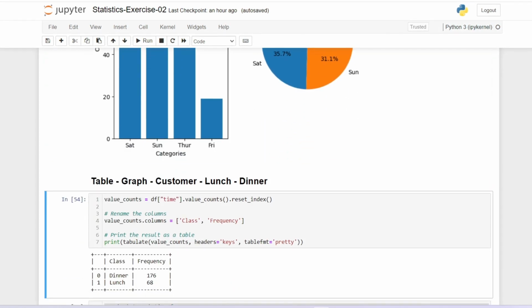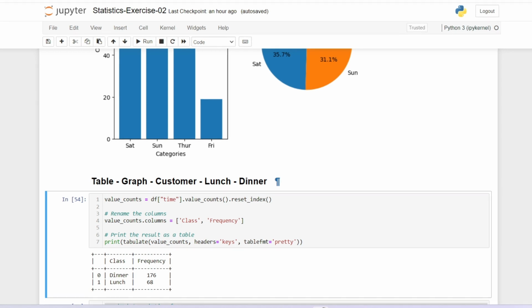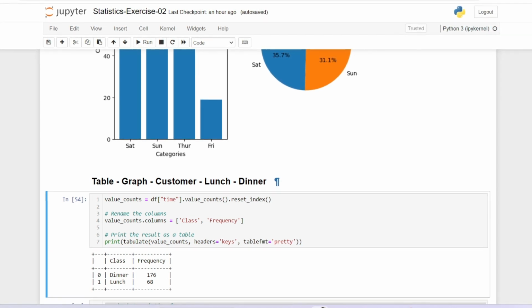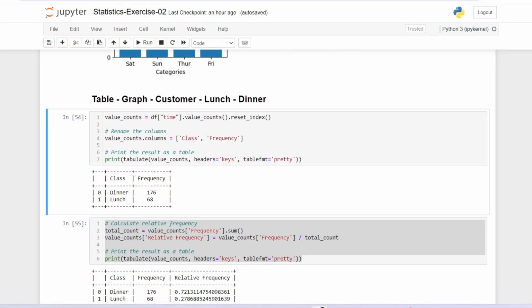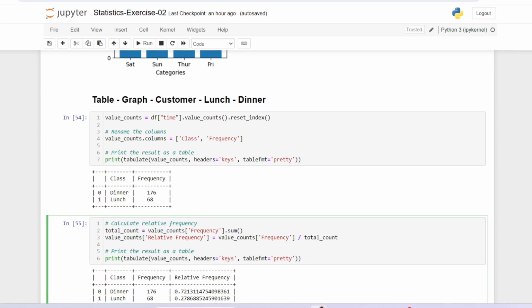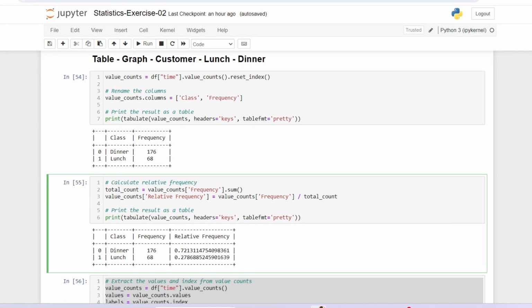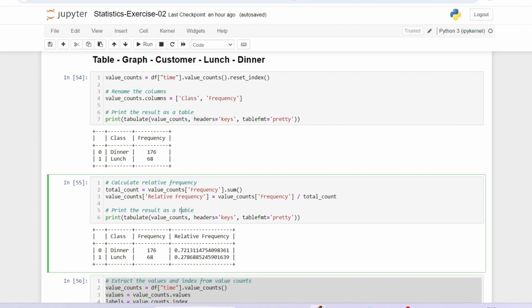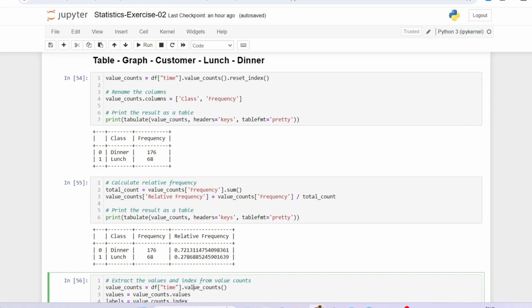Now next, the table and graph for customers visiting for lunch or dinner. That is nothing but the time. So we are printing here dinner 171, lunch is 68. I am printing the relative frequency also. Most of the people, 72%, are visiting for dinner, and 27% are visiting at lunch time. So this is the information.